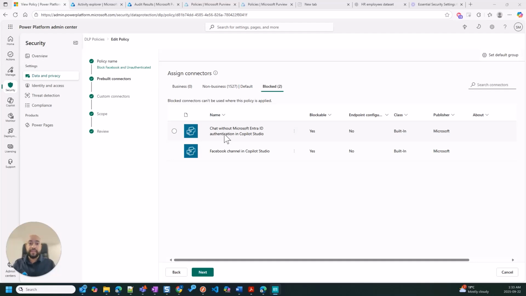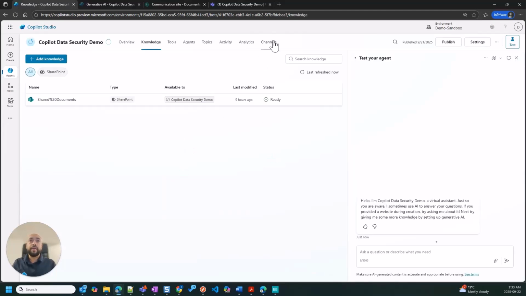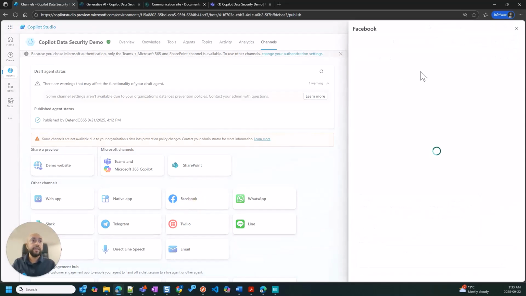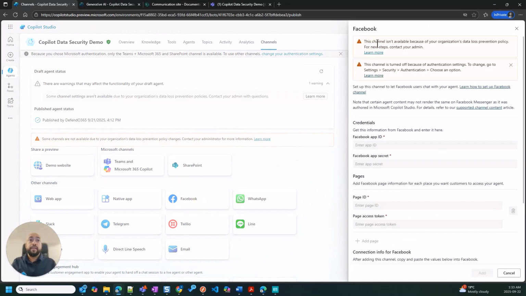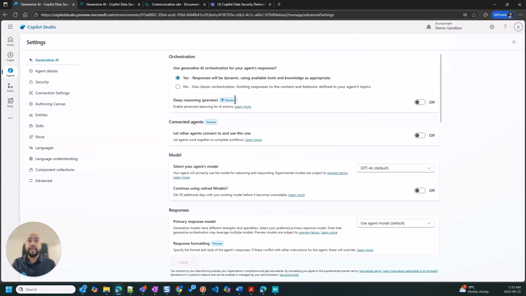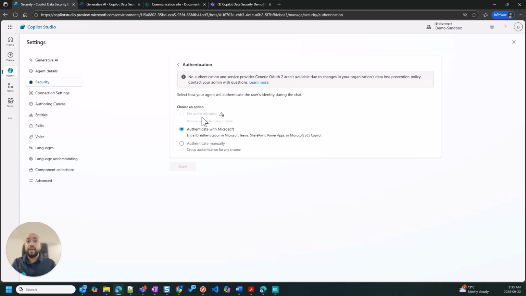And the impact of this is, when you go to your agent and try to publish it in a specific channel, let's say Facebook, as we have blocked it, you will see the message: this channel isn't available because the organization data policy is blocking or restricting it. And in the same way, if I go to settings and then security, authentication, you'll see anonymous authentication is not allowed, which means users should be authenticated with Microsoft using their Entra, right?